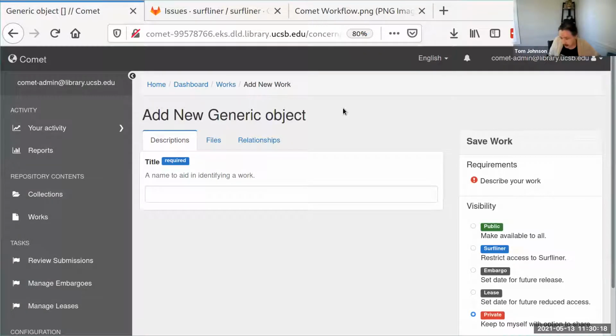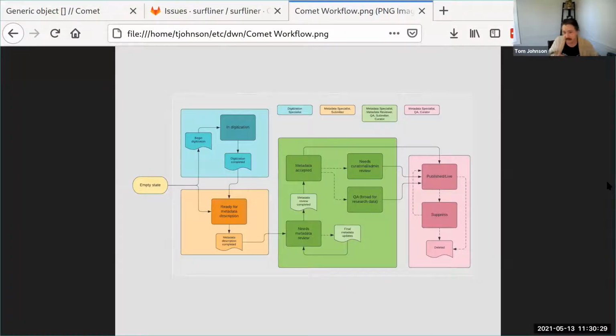And then out of that, we did sort of a second pass to figure out the roles. And then out of that, Gabriella worked up this diagram, which is still, I think, very much a work in progress.